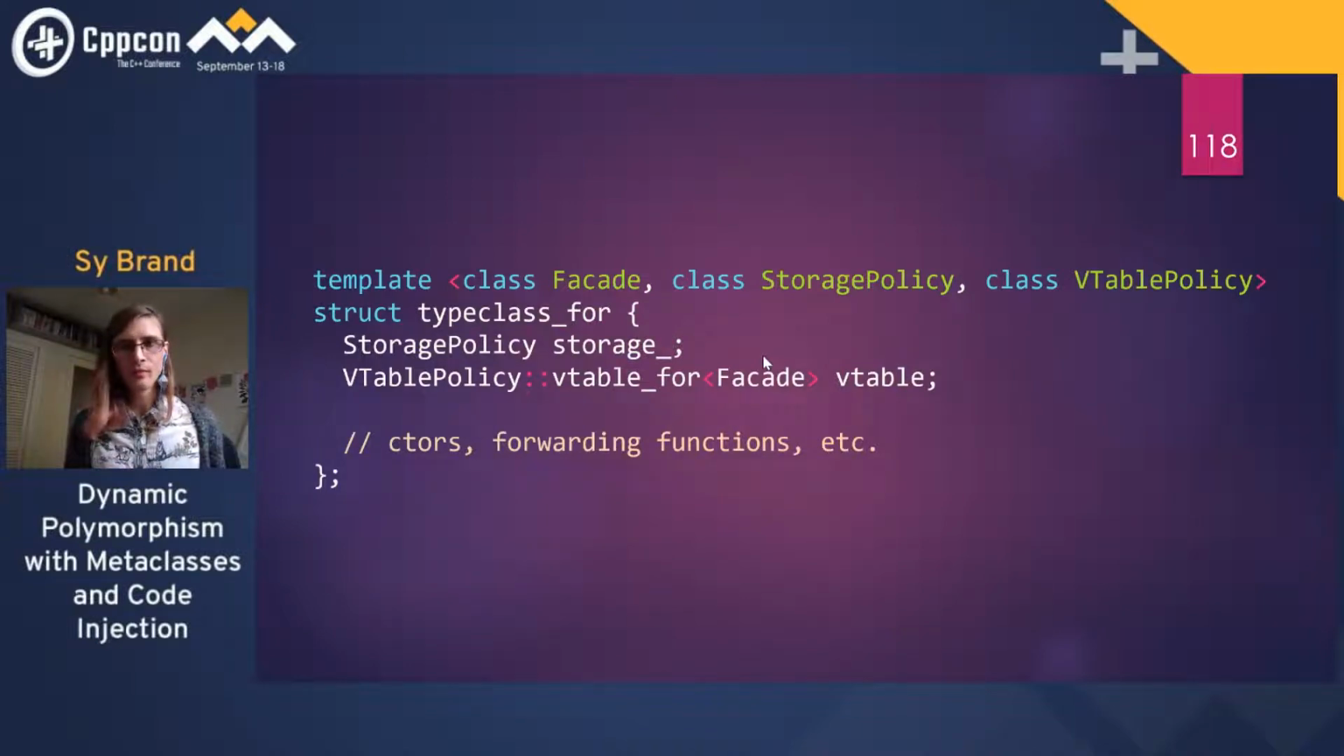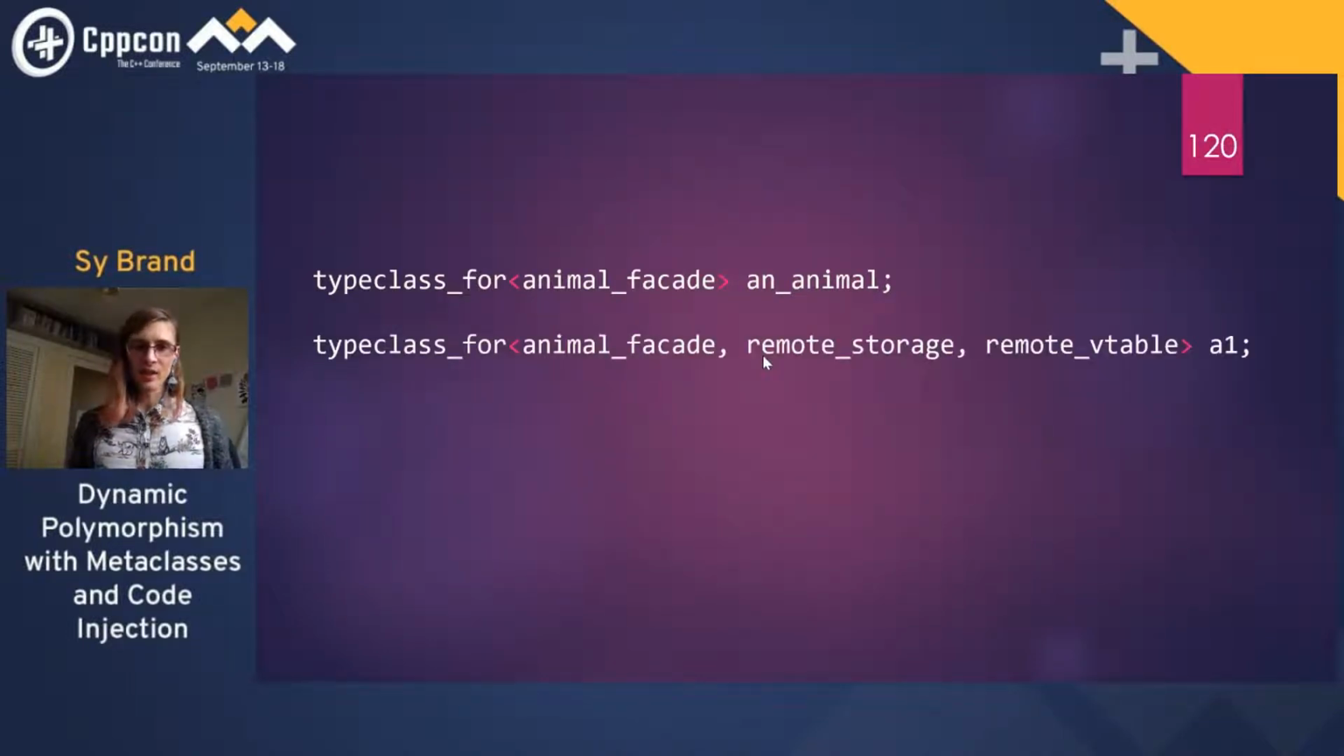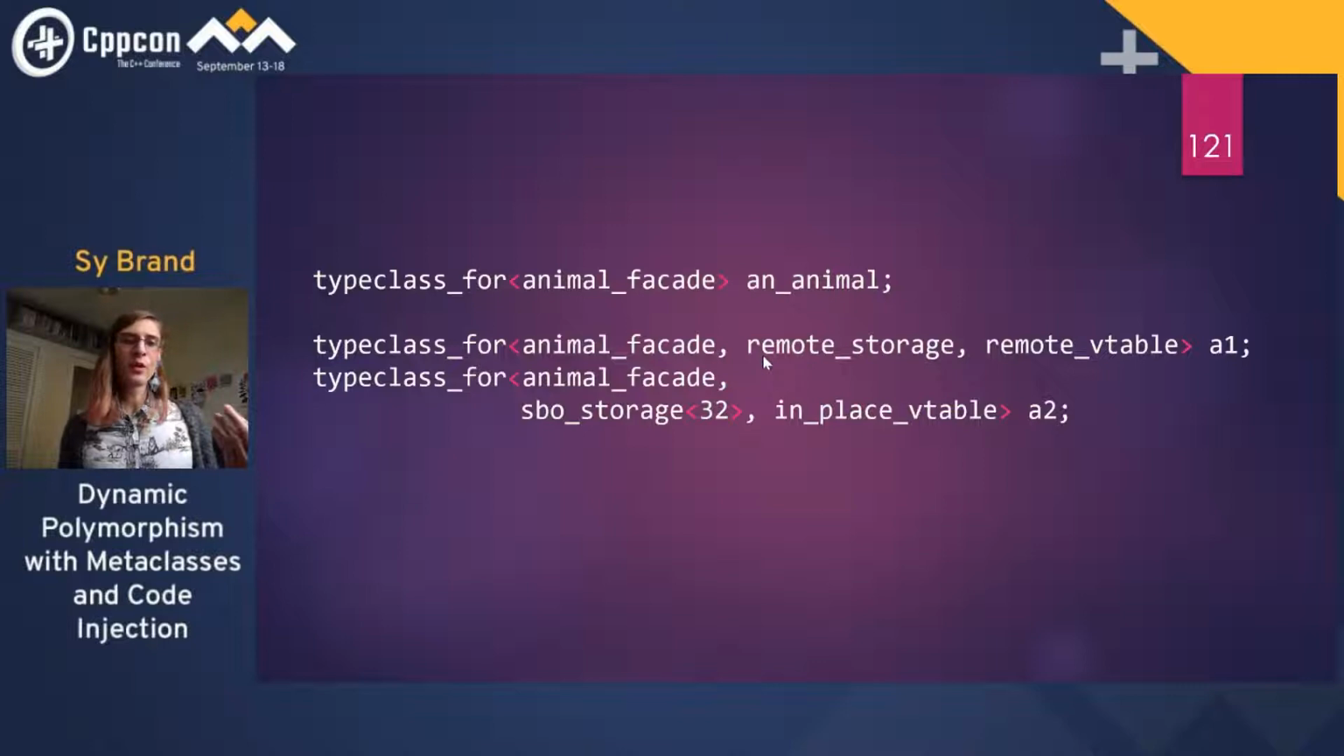These are all options. So some examples of how this could work: I could say, okay, type class for an animal facade. This will give me some reasonable defaults. It might give me a type class for an animal facade where I have remote storage, i.e. I always dynamically allocate the object I'm storing, and I have a remote vtable, i.e. I have to do two pointer leaps for every function call. I could then say, okay, actually I want a type class for an animal facade where I have 32 bytes of small buffer optimization storage, and I want to store my vtable in place. Maybe I just have a couple of functions in my vtable, and I don't want to pay for that extra pointer leap.